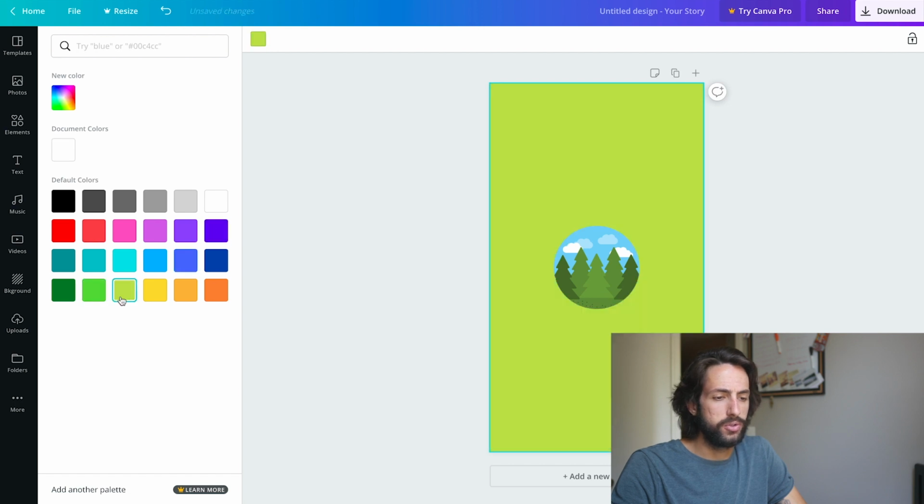I know all these colors suck. I don't hate that color. Okay. I don't love the color, but I don't hate the color. I'm just doing this for an example.